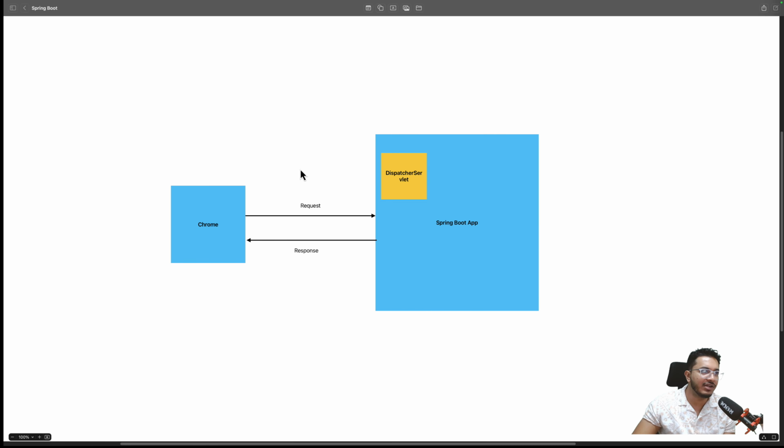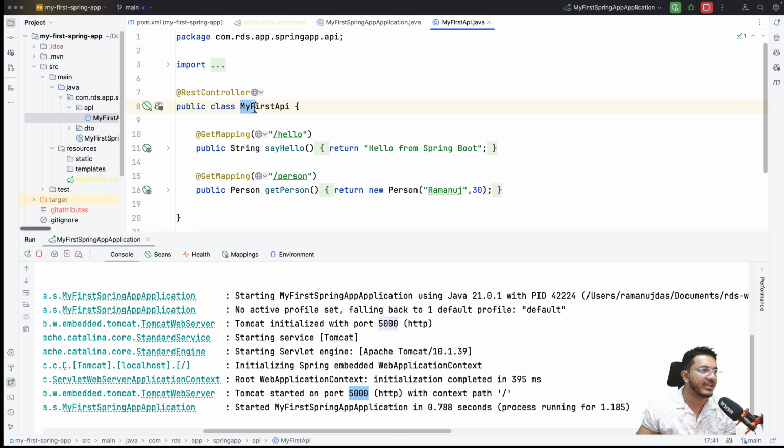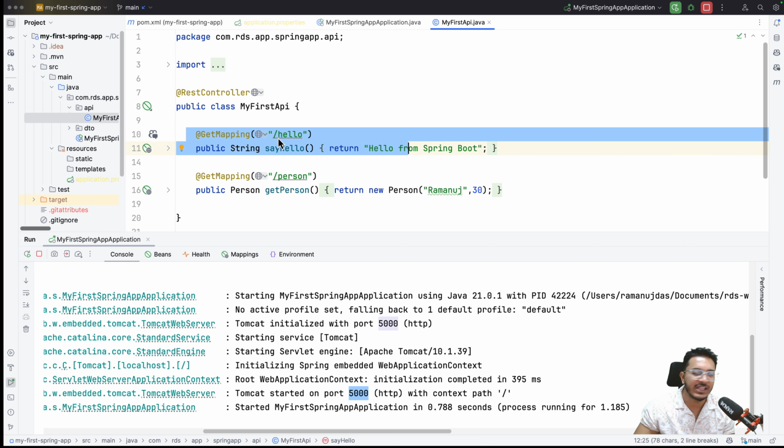Any kind of request. Right now we made a request like /hello or /person, right? Whatever it might be, that request is coming to this dispatcher servlet. Now this particular request would be forwarded or transferred to a dedicated controller. That's what we have created. We created a controller called my first API. So whatever request is coming goes to this controller called my first API, because this is the place where /hello is being handled.